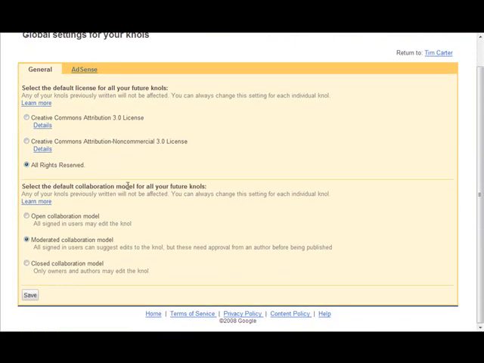Down here we have the default collaboration mode, which you can change on each null if you want, but this will be the default settings. Open collaboration means that all signed-in users can edit your null. This is what collaboration means: if people want to improve what you have on there, and you have either open or moderated collaboration, people can go in and change things for you. However, if you have moderated collaboration, then you actually have to approve the changes that people have made. So you can make this however you want it. I'm going to leave this one at moderated collaboration.